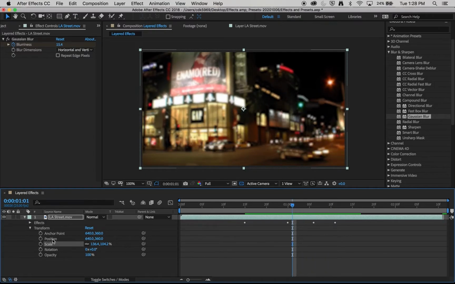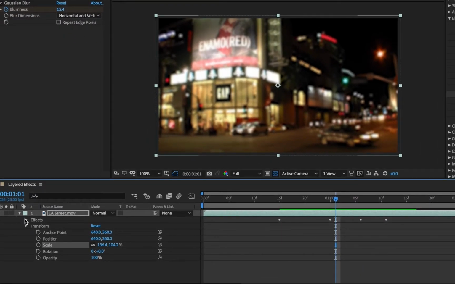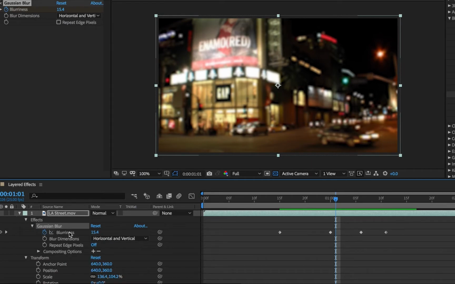As I come into my timeline, you'll also see that we now have an effects entry. This gives us access to all of our effects that are applied. As we open that up, we get the same controls, but we now have access to the timeline. So we can see the individual keyframes, we can move them around, we can delete some of them if we wish.